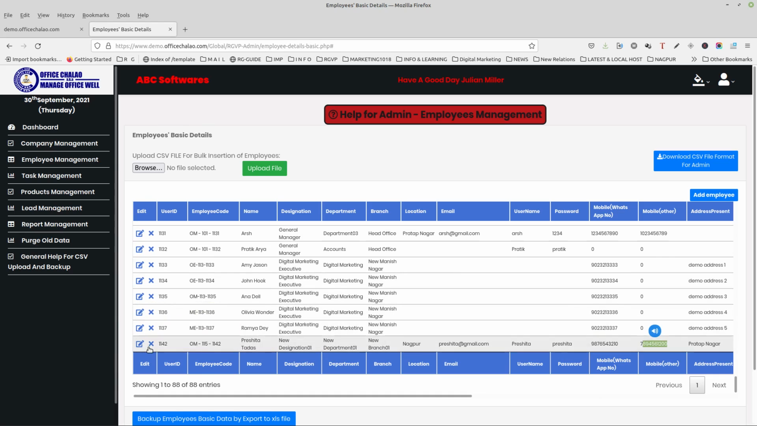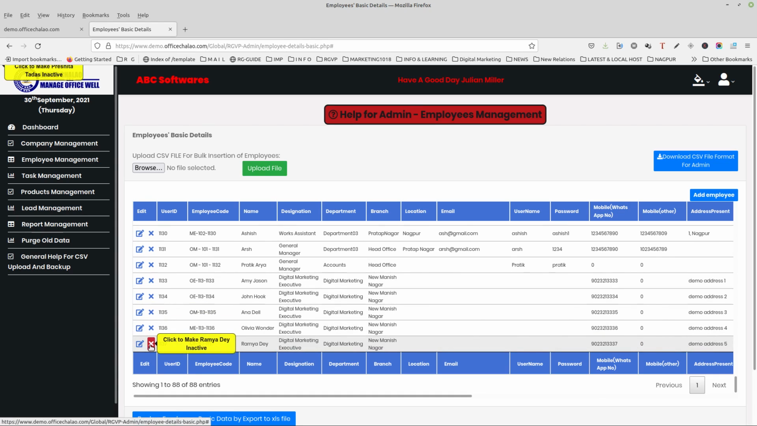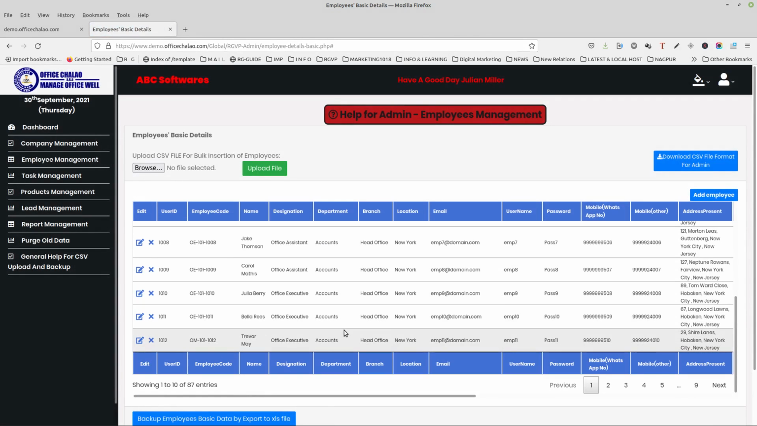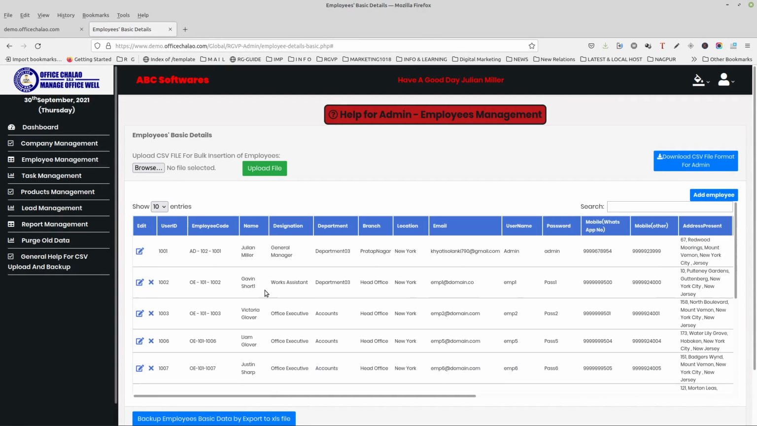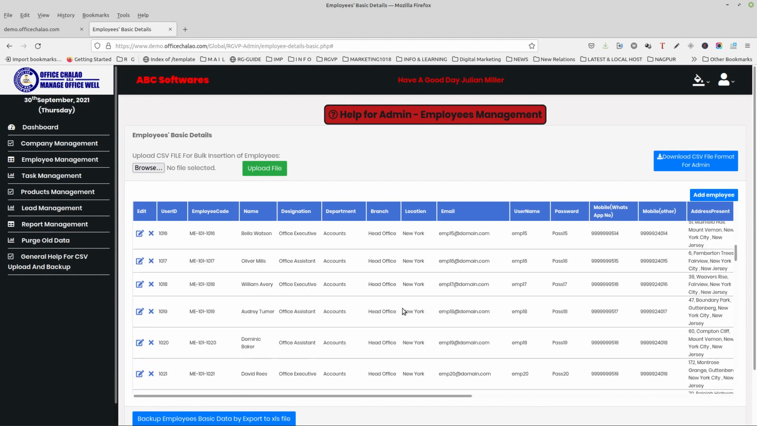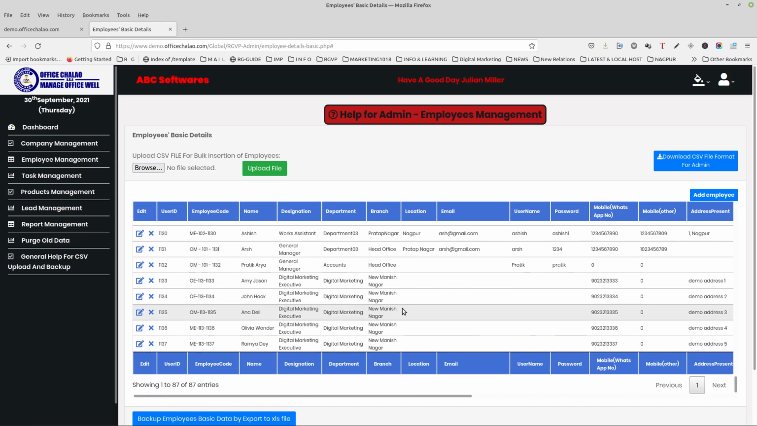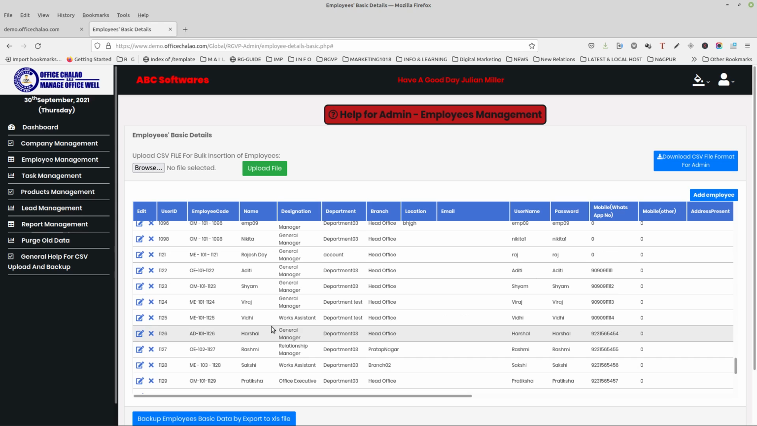To make the employee inactive, click on Cross button. The employee will be transferred to the Inactive Employees Details tab. I'll show the list of inactive employees to you later in this video. The employee that we just added is not visible here.